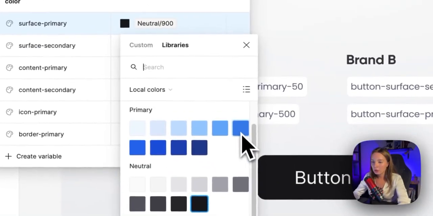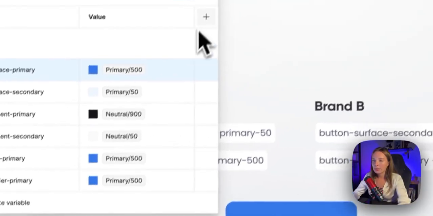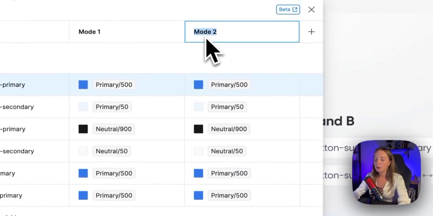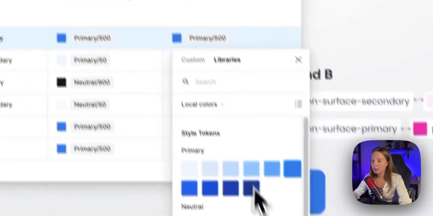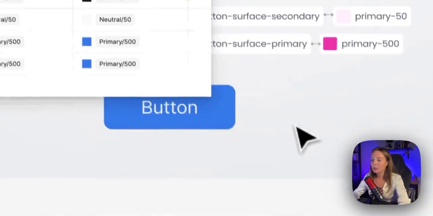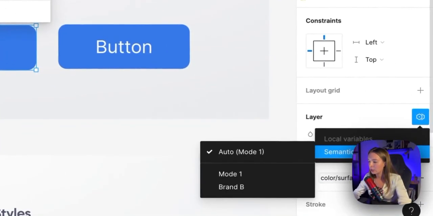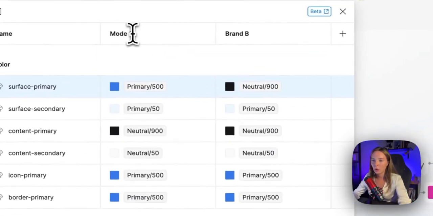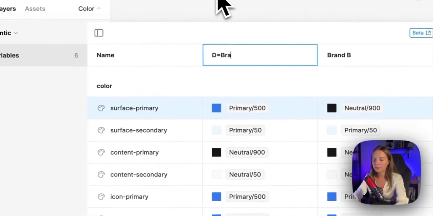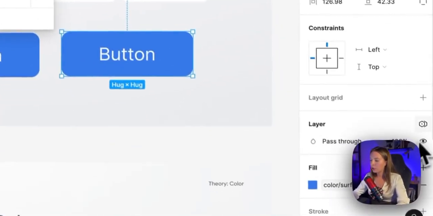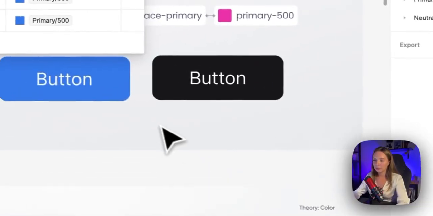And I can even go back, apply this, and create another theme. I can call this brand B. And here I would just change to the black. And what I can do, this one is by default set here in the layers to mode 1, which can be called brand A for simplicity. And this one I will change to brand B.